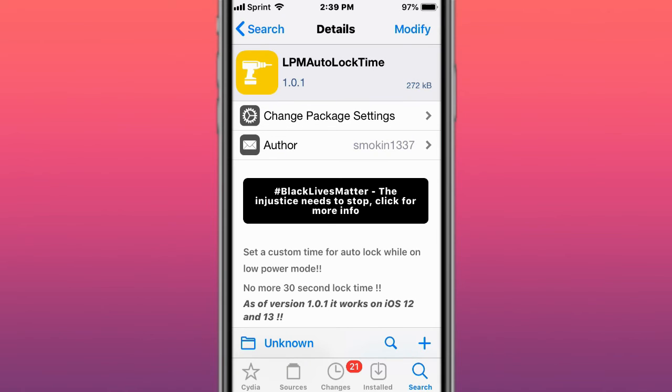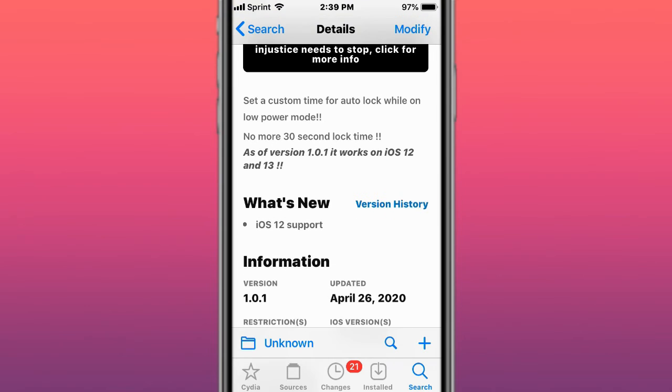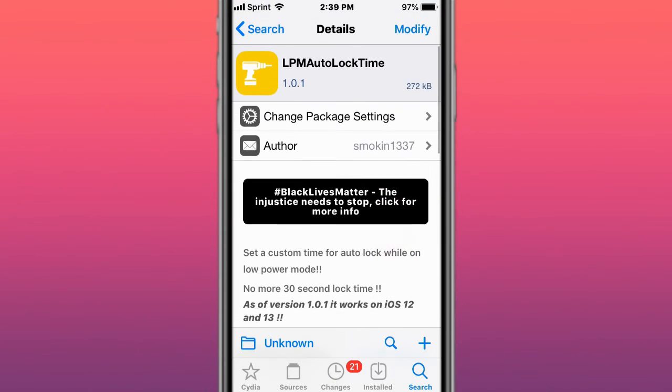And last tweak is called LPM Auto Lock Time for iOS 14. So set a custom time for auto lock while on low power mode, no more 30 seconds lock time. So pretty cool.